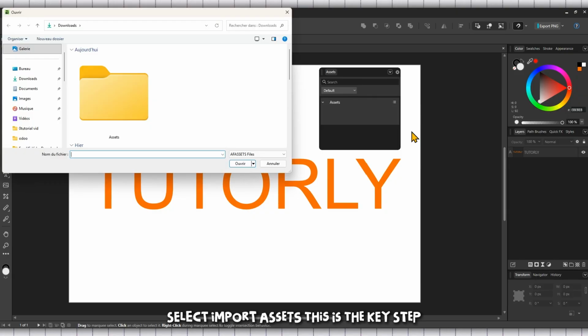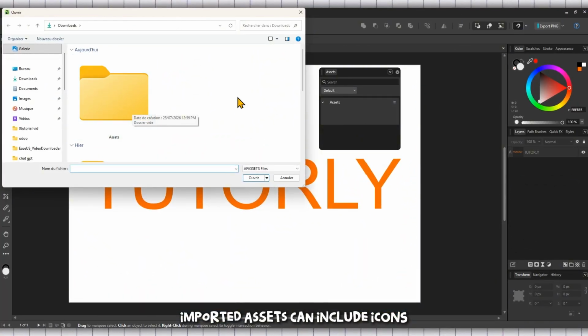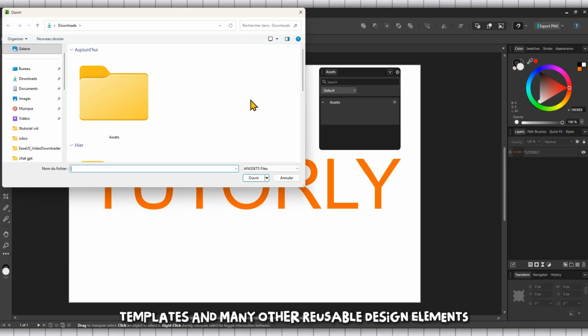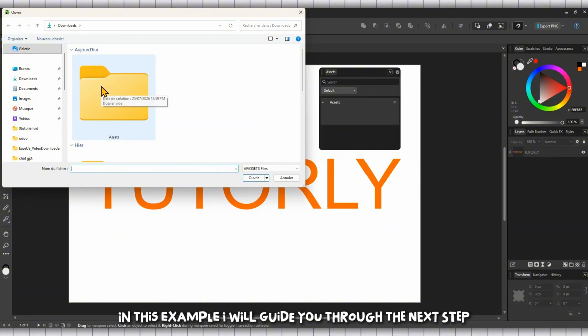This is the key step that allows you to bring external asset files into your Affinity Designer workspace. Imported assets can include icons, UI components, decorative graphics, templates, and many other reusable design elements. Although I don't have the Affinity assets to show you in this example, I will guide you through the next step so you know exactly what to do when you have your files ready.